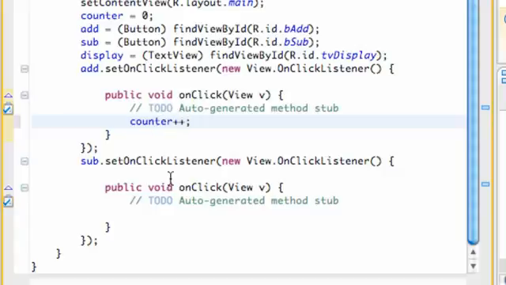So let's go into our onClick for the sub button and do the same thing except subtract. So we're going to say counter minus minus, and that's going to subtract by 1.